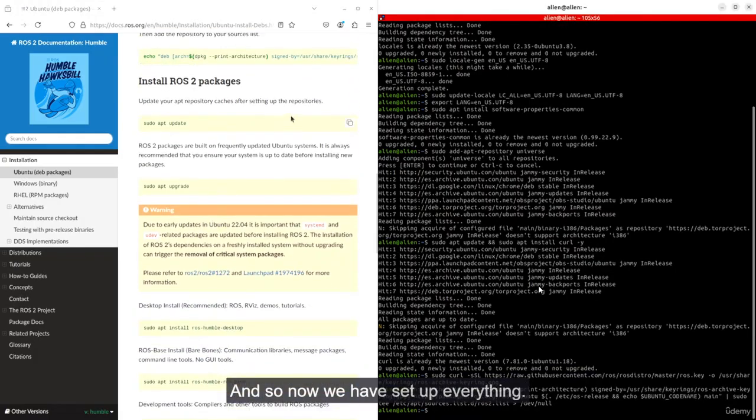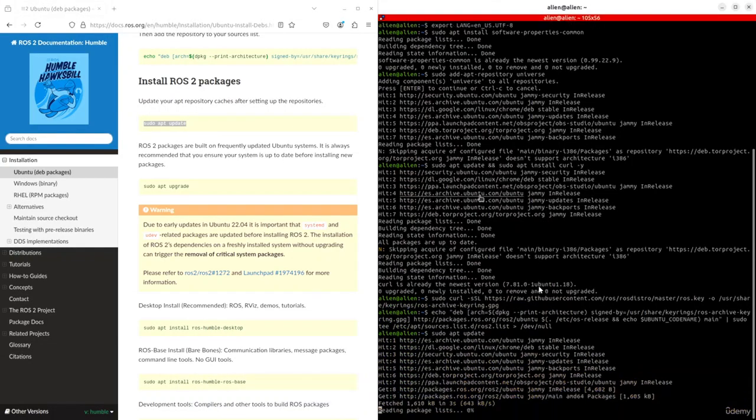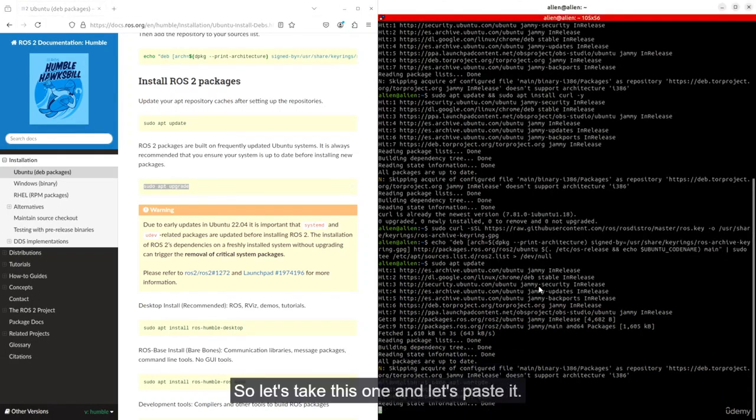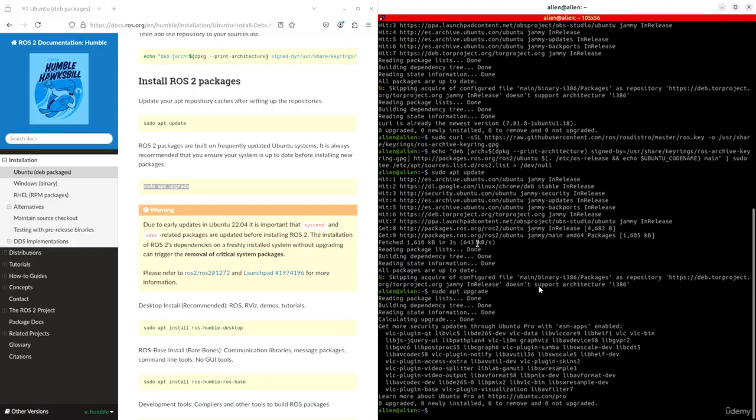And so now we have set up everything, so we are ready to finally install the ROS2 packages. So first, we need to update our system. So let's update it. Then we also need to upgrade it. So let's take this one and let's paste it. Perfect. And now we can finally install ROS2 Humble.